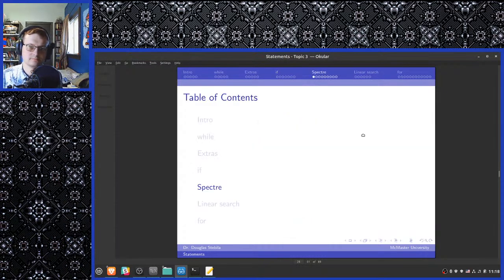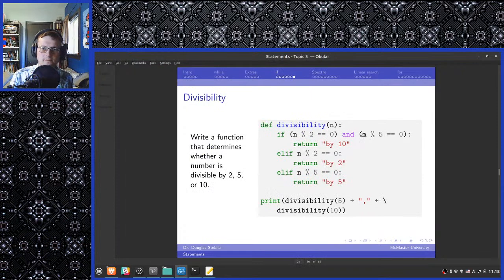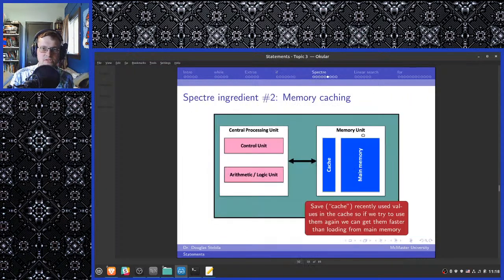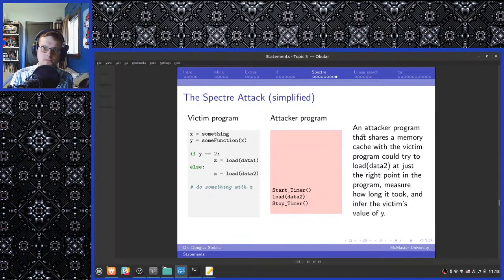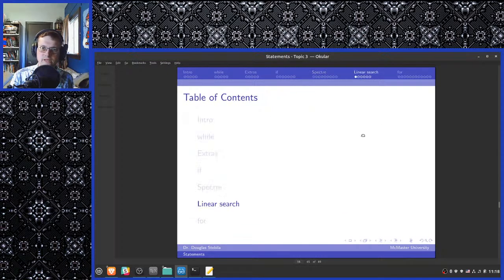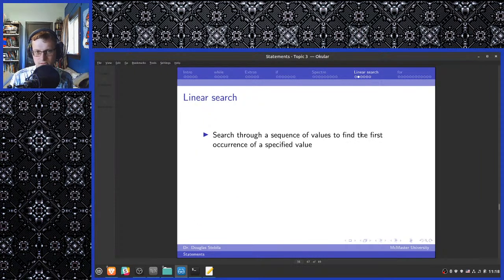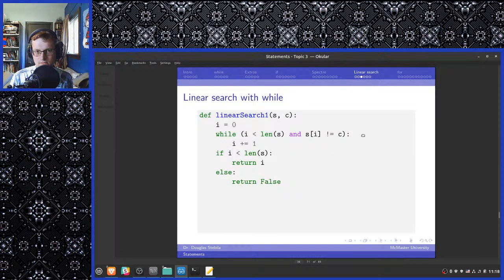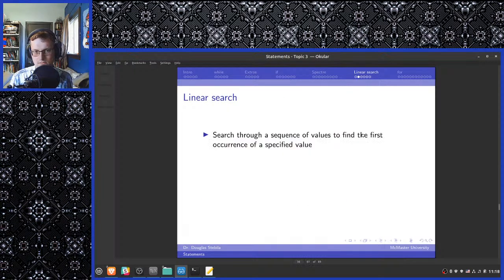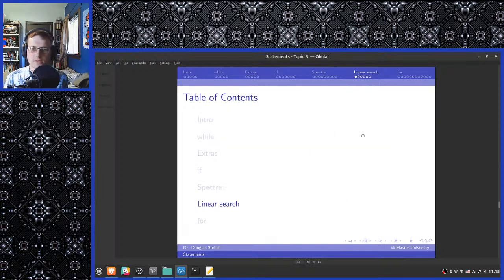Good. So, I'm going to skip Spectre just because we need to keep moving on this stuff. So, linear search. Well, yeah, okay. We'll get into linear search in these last 2 minutes.